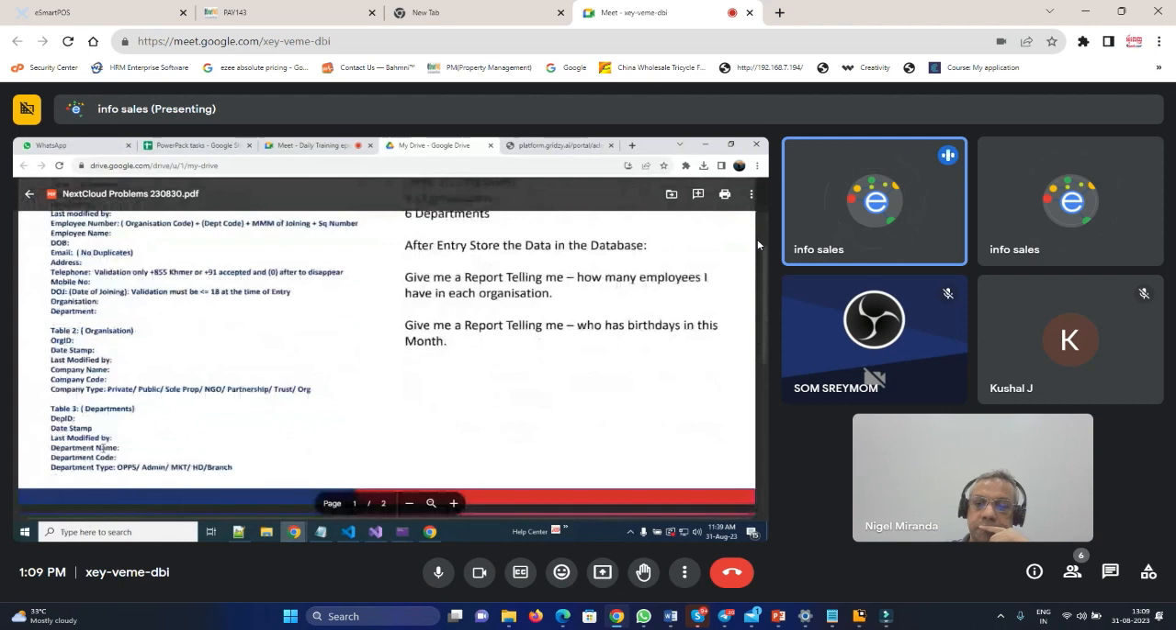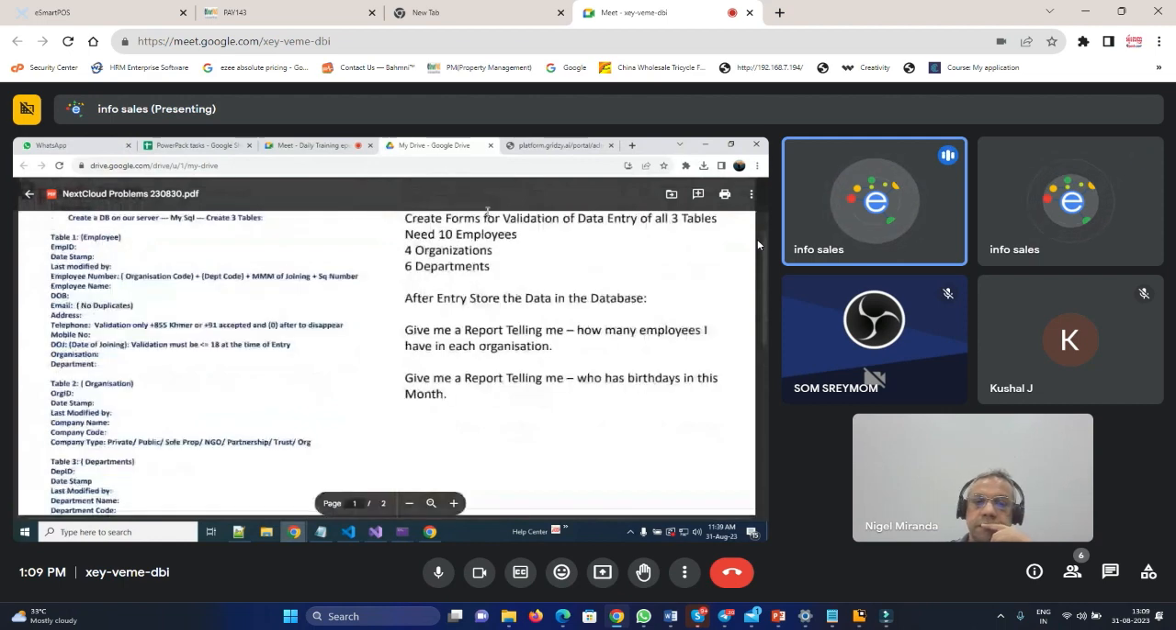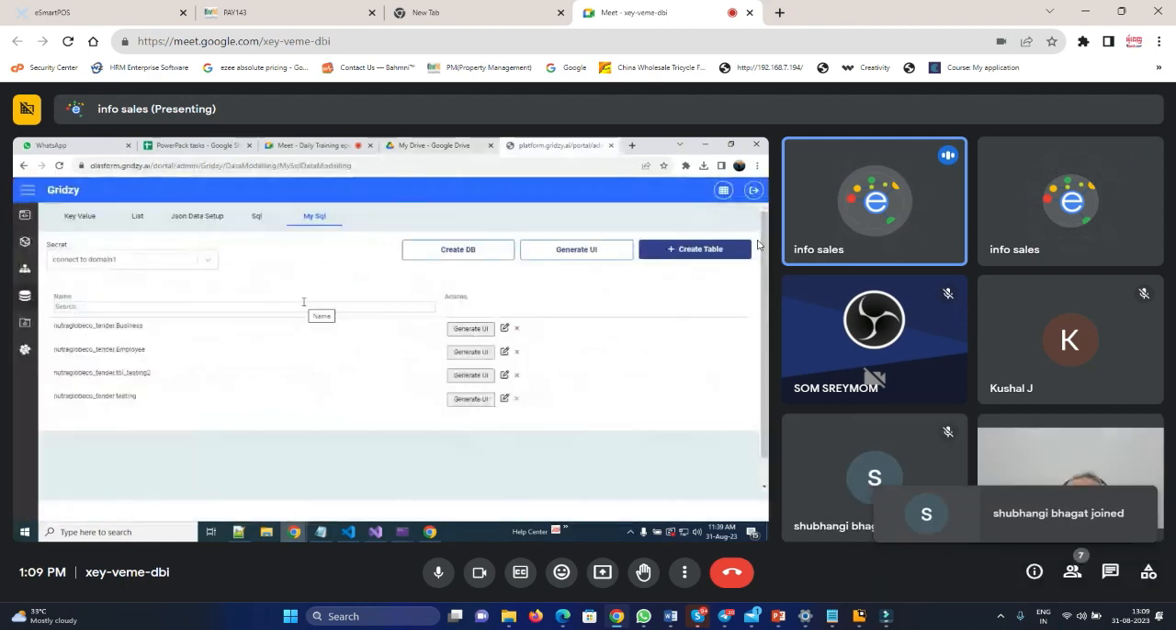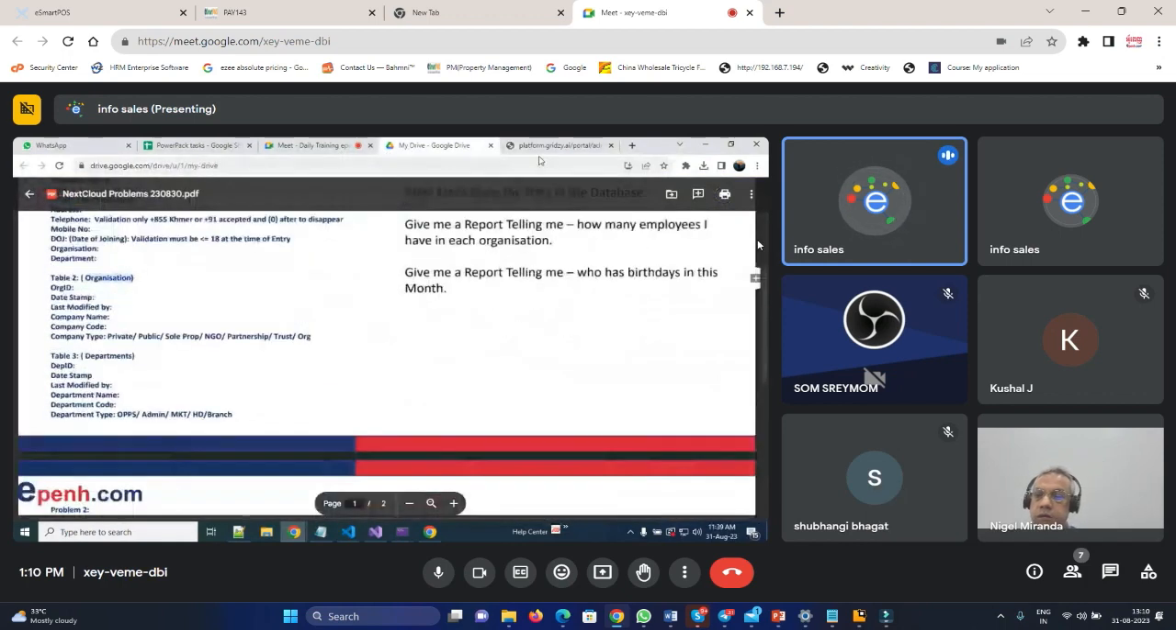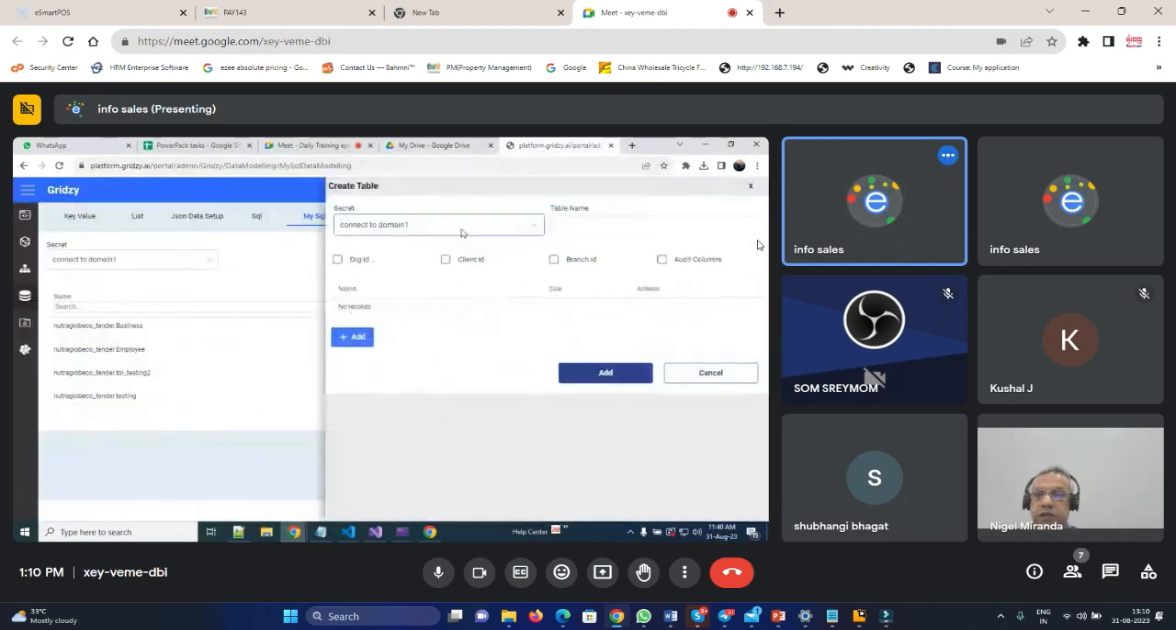So that I can build the employee screen. This is the login, whatever I have shared. I have logged in with the same. So first thing is, let's create a table. Let's create the master table. If you see this, I want an organization table. So let me create an organization table. This is on our database.